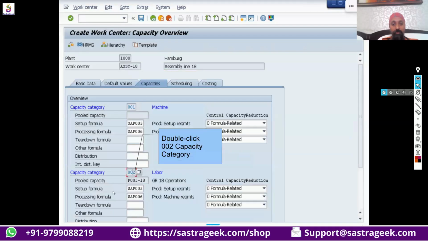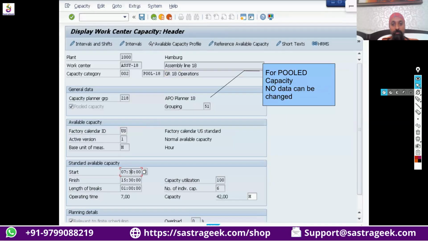If you double click on 002, where we have mentioned the pooled capacity, you can see this is also grayed out because it is coming from the pooled capacity. It would be ticked here. It shows that this data is coming from the pooled capacity. So you need to change the pool capacity POOL18 if this data needs to be changed.